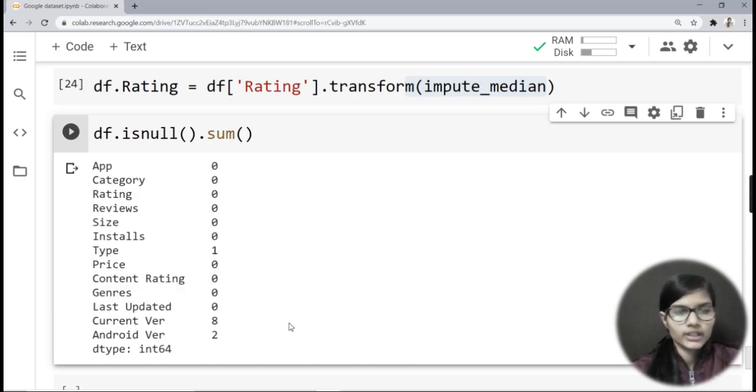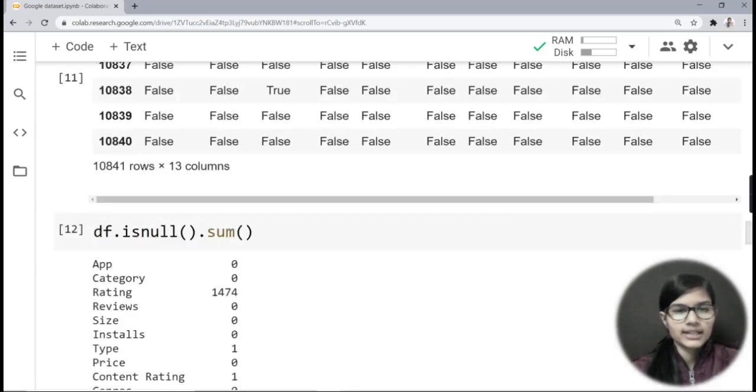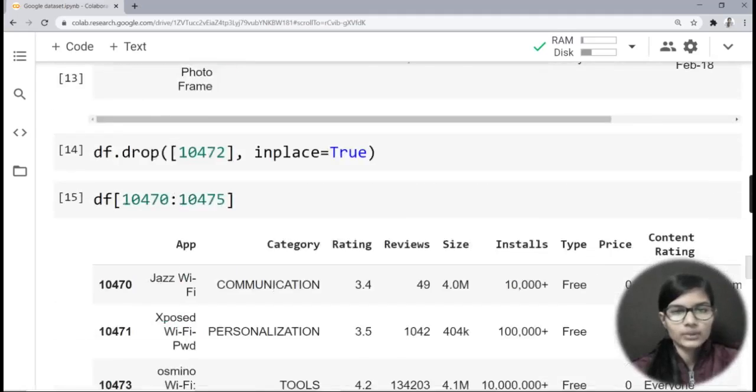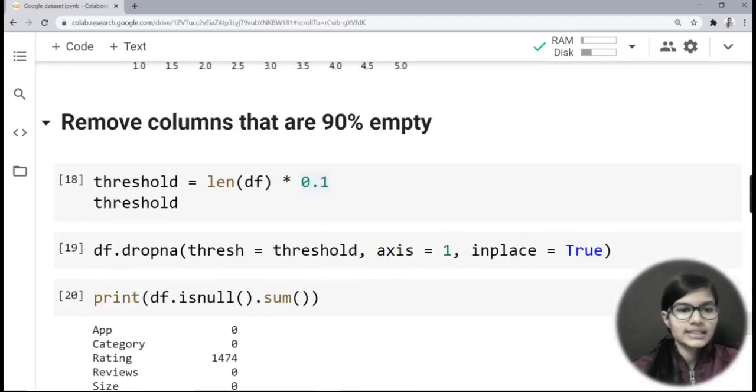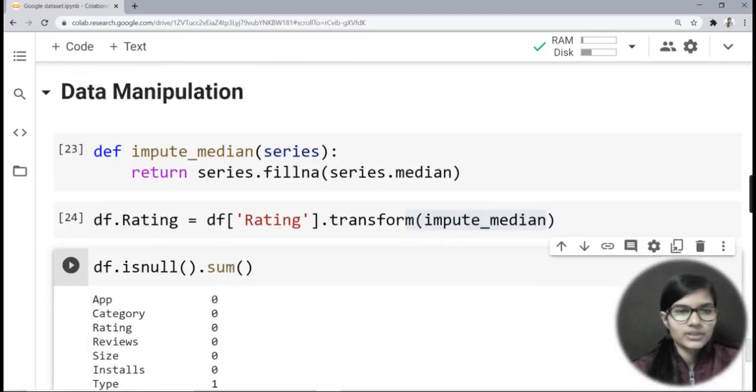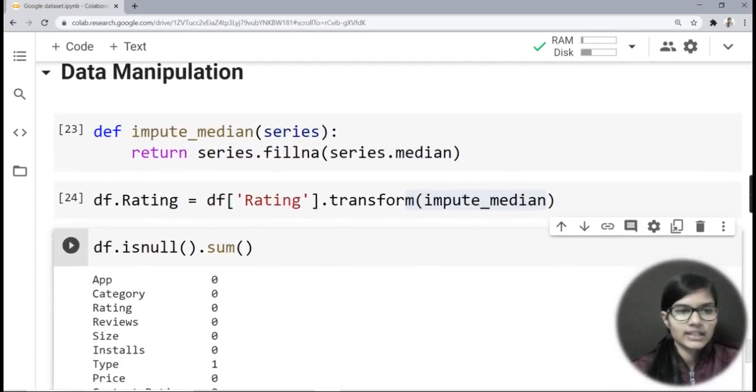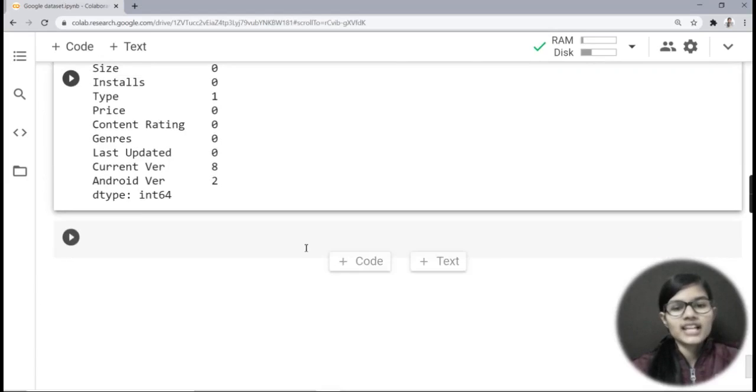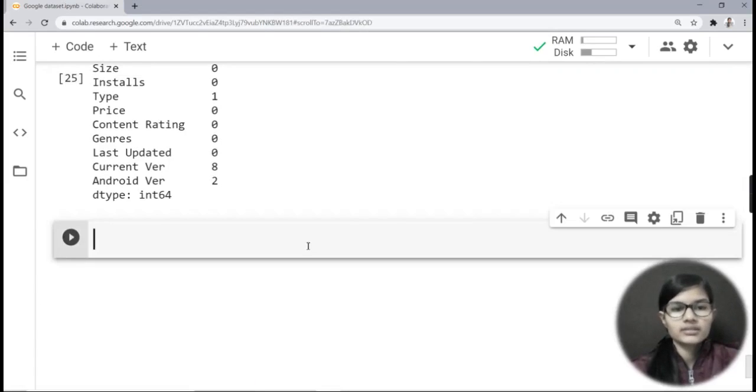I hope you got the point of how we remove outliers, and after that how we fill our blank columns and null values. So this was all for this video. Today we learned about outliers, we saw how to remove columns that are 90% empty, and after that we saw data manipulation. In the last part, part 3, we will see all the remaining operations and the final output.